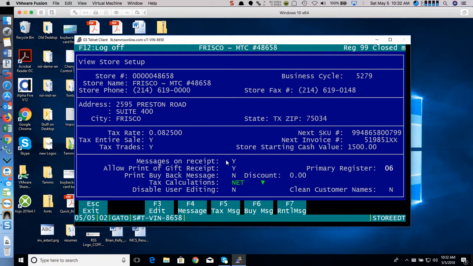You can say that we want to print messages on receipts. Pretty much all of this is pretty understandable. Primary register allows us to identify what point of sales machine can open the store. That would be the primary register.